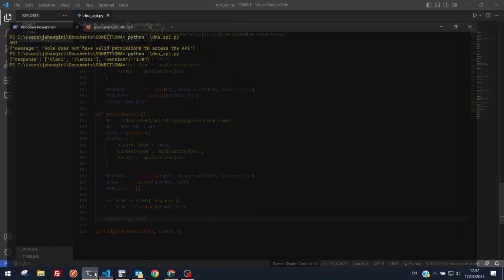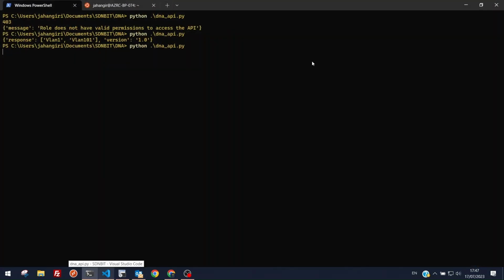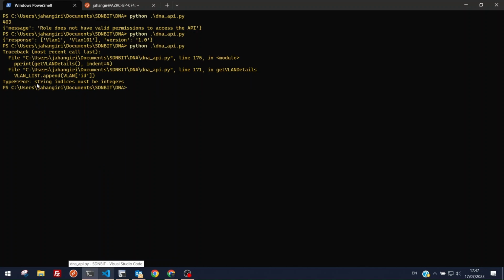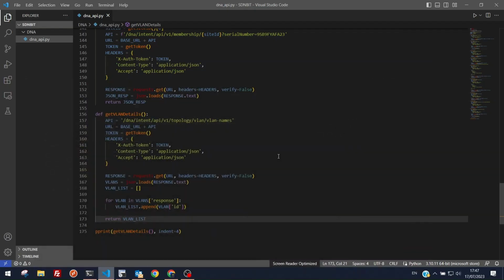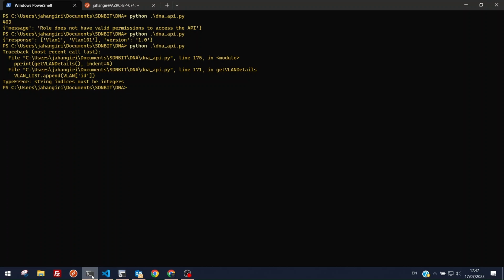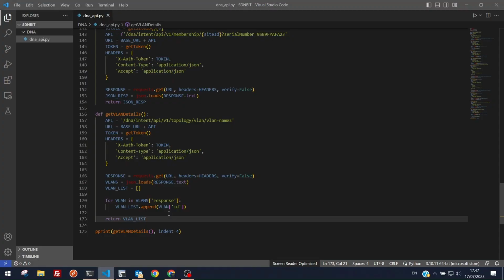Okay, let's try to see if I get the list. Pretty much the same function. Okay, string indices must be integers. Okay, what was ID here? What is ID? We just have a list here. We don't have any IDs here. So, I guess it doesn't have to do anything then. Just add VLANs there, right? This should be enough.